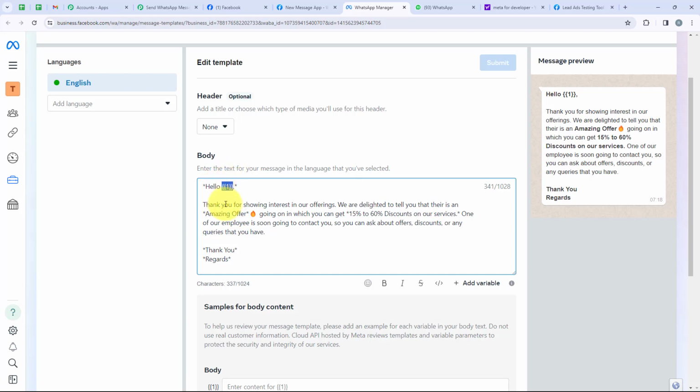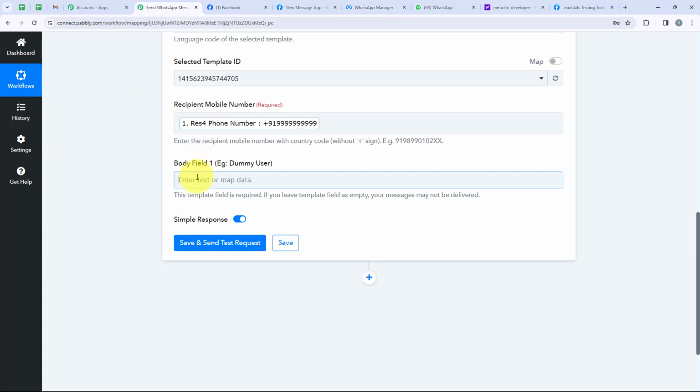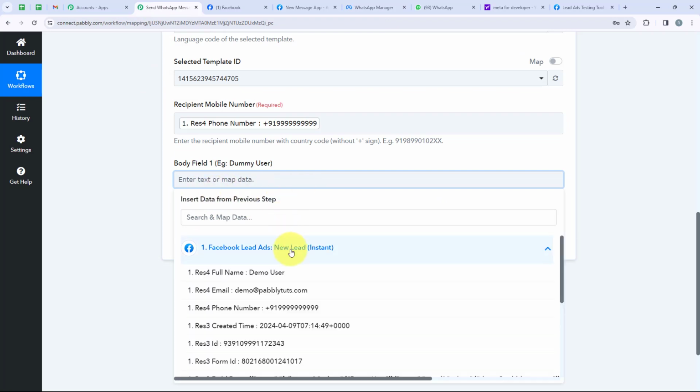And I want this 1 to change with the name of my lead every time a new lead is received, so that all of my leads receive a more personalized message. So I'll map 1, that is body field 1, as the name of my lead. So I'll open my workflow and map the name of my lead right over here.